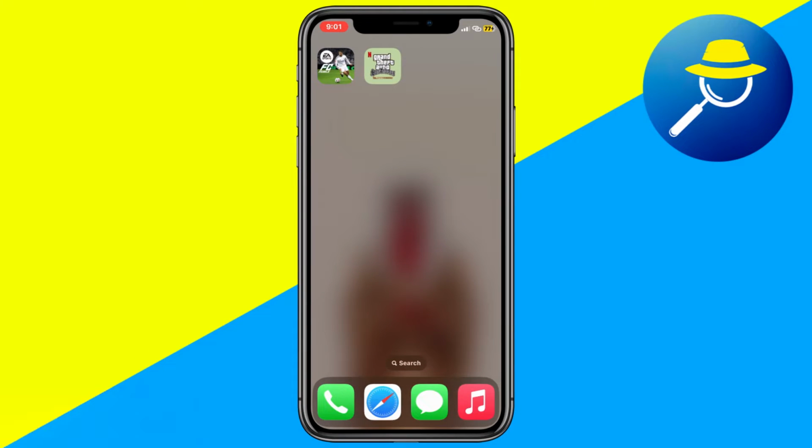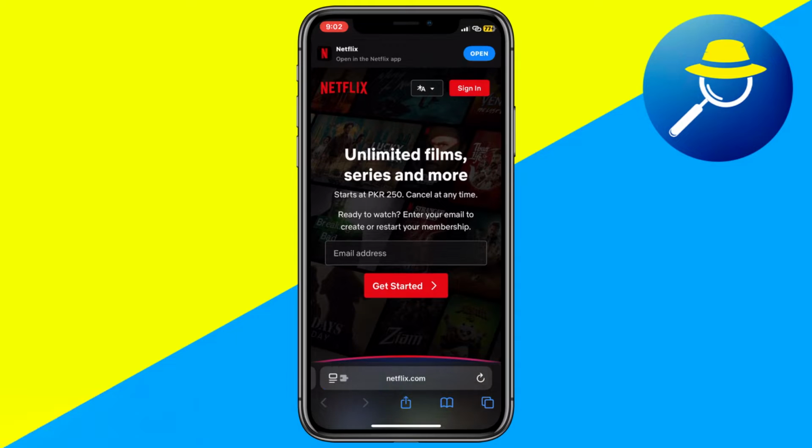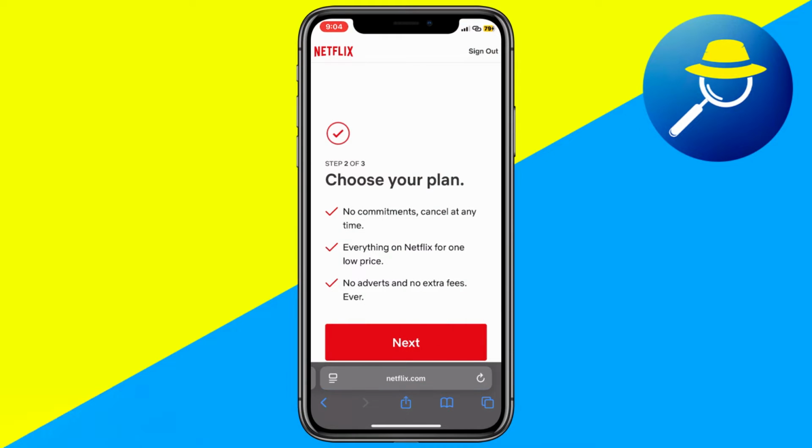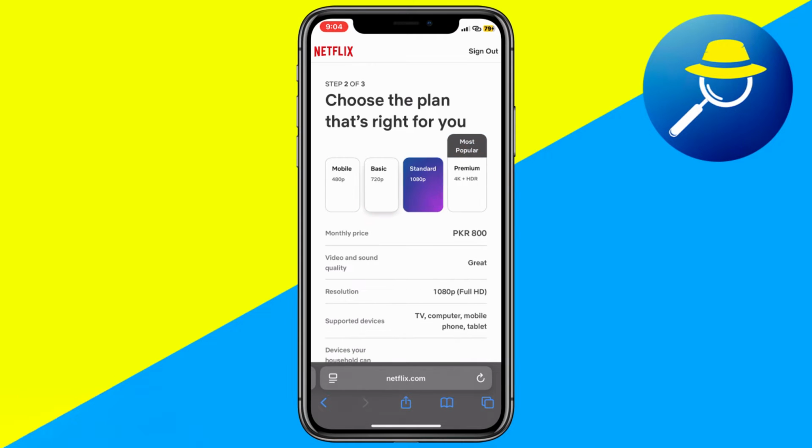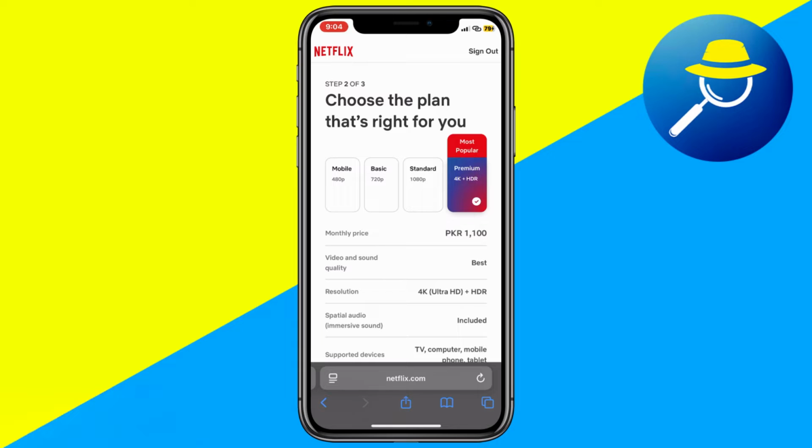Open your preferred browser and go to netflix.com. From here, create a new account if you don't already have one. After signing up, you will be shown the available subscription plans. Select a plan that works for you, complete the payment, and your Netflix account will be ready to use.